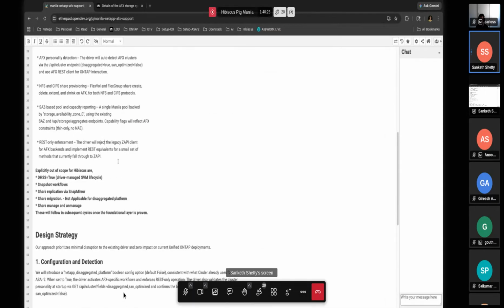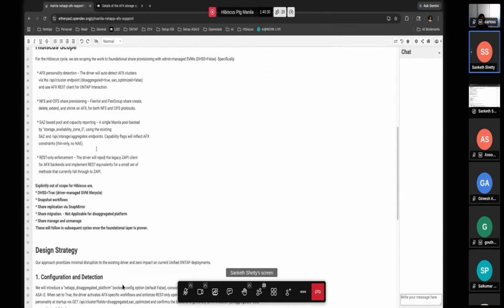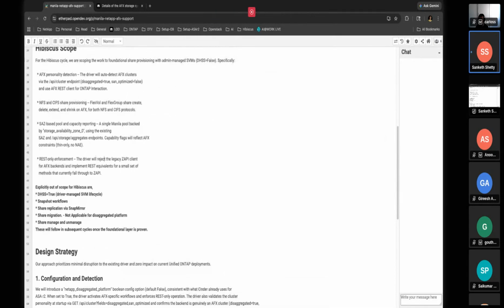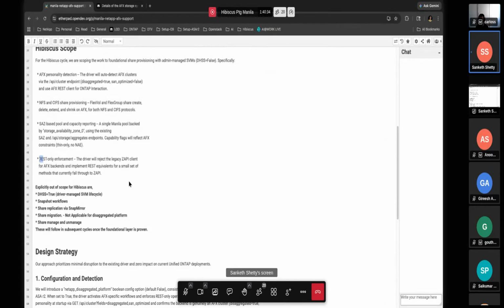Another key change that we will need to bring into the NetApp driver is the REST-only enforcement that we need to do for AFX. And we will need to implement the unimplemented REST APIs that will be required for enabling this platform.